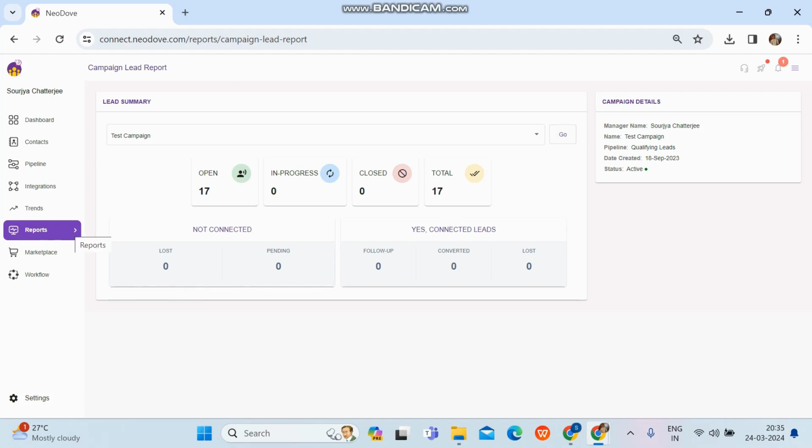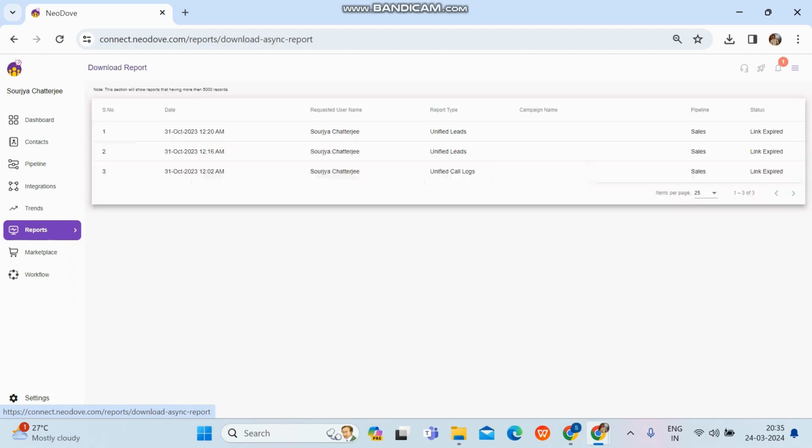So if we click on reports again, the user part we have already covered. The campaign part also we have covered. And download report means whenever we download any huge report, automatically this particular report will come over here and a link will get created. Then we just need to click on this particular link to get the report downloaded. That's it. So that is all about the report section. Thank you.